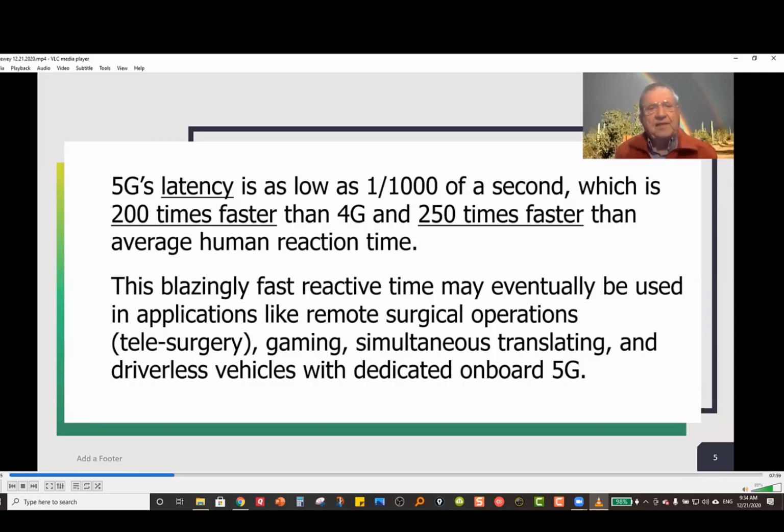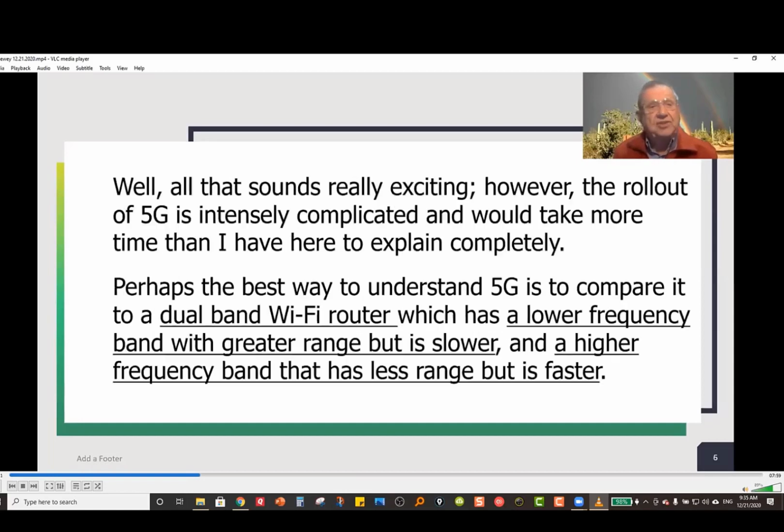Think about that. This blazingly fast reaction time may eventually be used in applications like remote surgical operations, they call it telesurgery, gaming, simultaneous translating, and driverless vehicles with dedicated onboard 5G. Well, all that sounds really exciting. However, the rollout of 5G is intensely complicated and would take more time than I have here to explain completely, but I'll do my best.